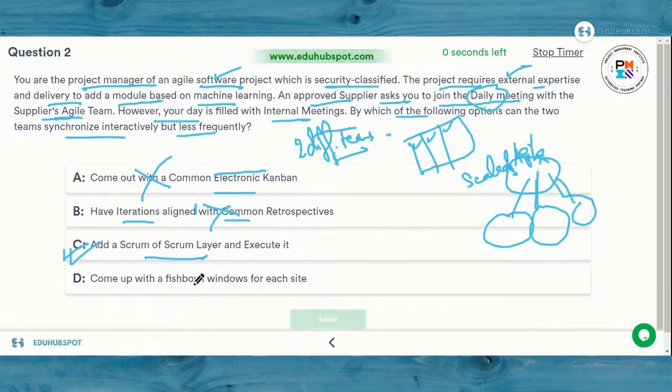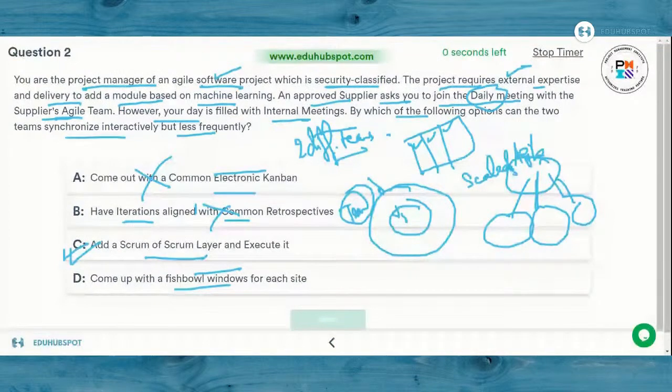Option D, coming out with fishbowl windows for each site. Now, fishbowl windows in your organization would be team discussions which have external and internal circles within which you can discuss within the scope of your team itself. So it's nothing to do with discussing between the various teams. It is restricted to only your team, and you are not looking out or up and over whatever the other teams are. The fishbowl technique normally deals with large teams or discussion within large teams. So keep that in mind and take it forward. So option D is also not the option here.